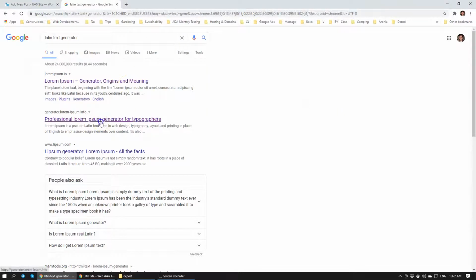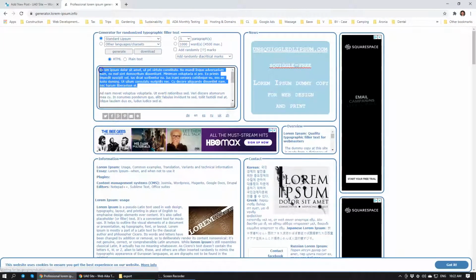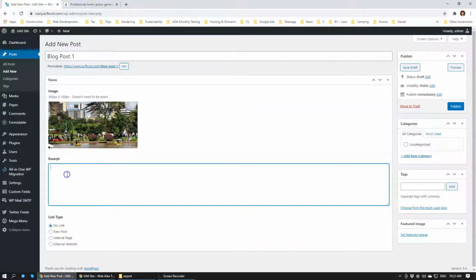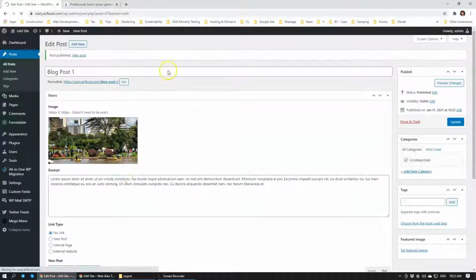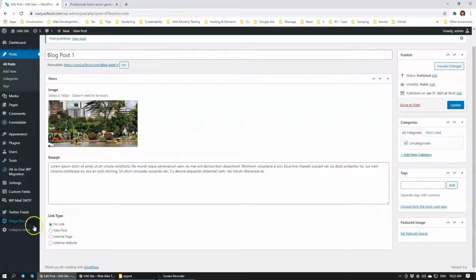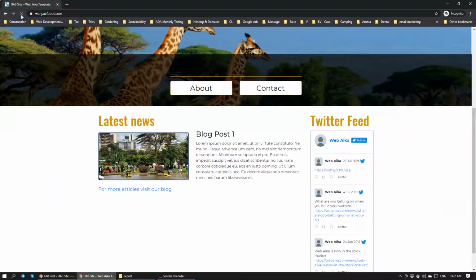Obviously, when you're going to be posting yourself, you'll actually write the right excerpt here. And we're going to click publish. Now, I have not talked about link type and categories just yet, because we're going to get to that point shortly. Okay, so there we go. We refreshed the page and we have our first blog that appeared on the home page.